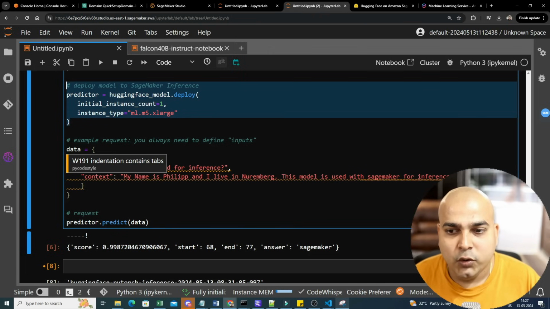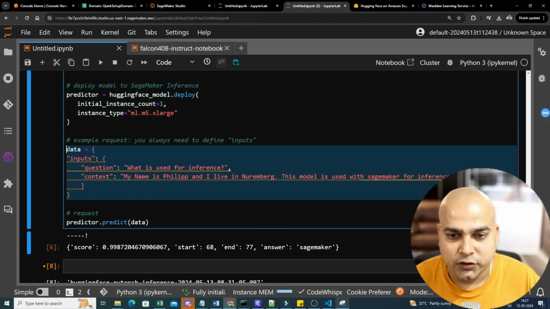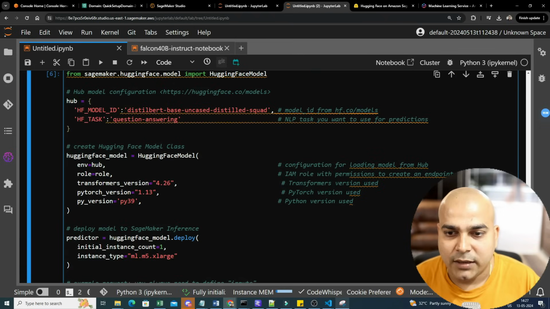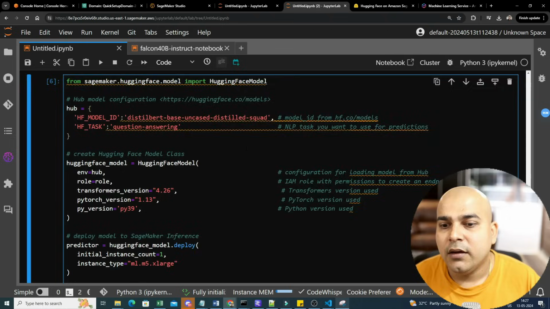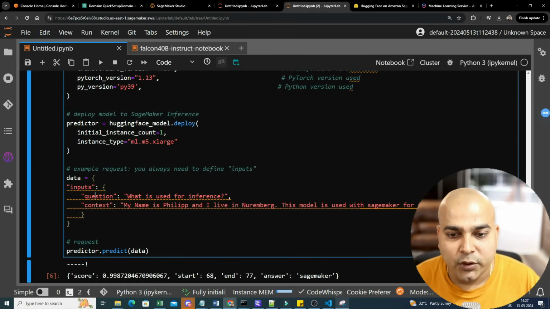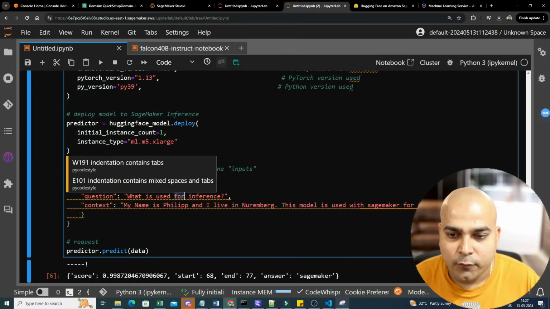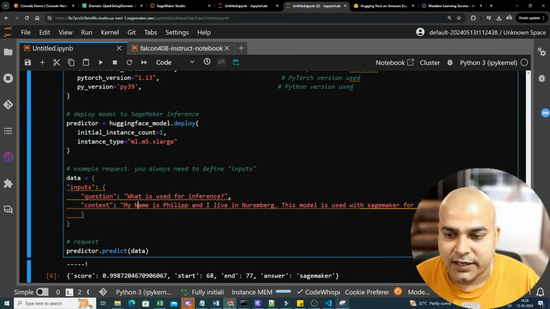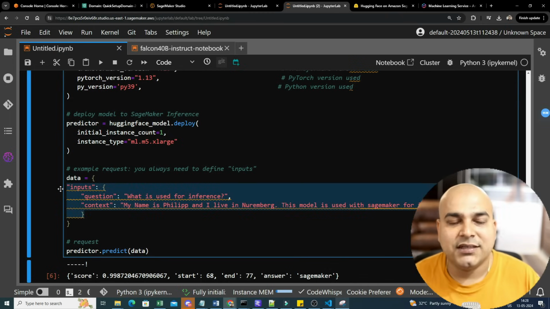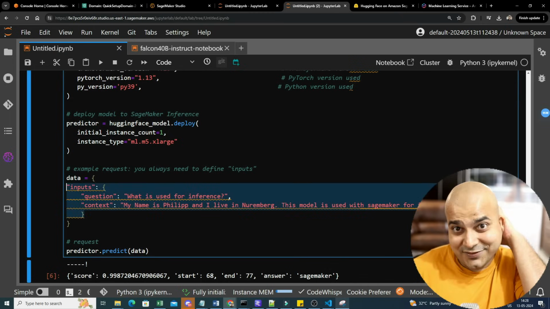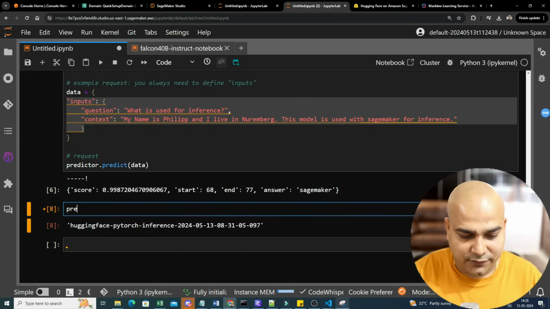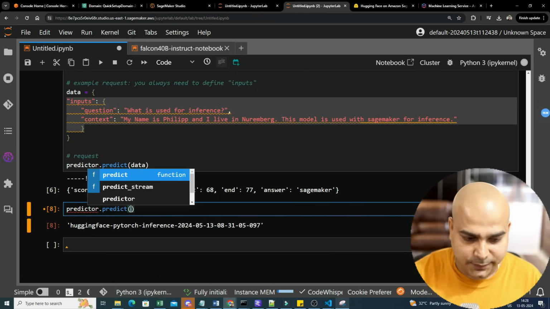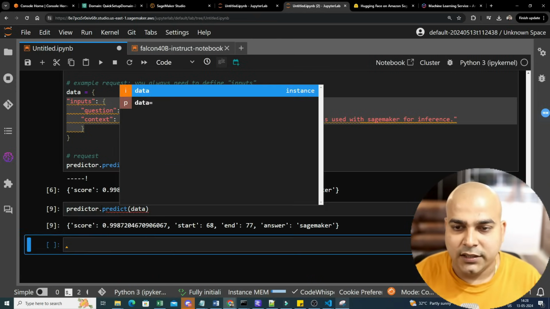Other than that, I need to make sure how I should give my input. So I will be creating it in this particular format because this model, that is distilbert-base-uncased-distilled-squad, will require the input data in this particular format. That is question, what is used for inference, then context, my name is so and so. I've just given some examples so that more charges should not incur, and then we'll go ahead and predict the data. So here you'll be able to see if I go ahead and write predictor.predict with respect to this particular data, because this data is required in that particular use case.